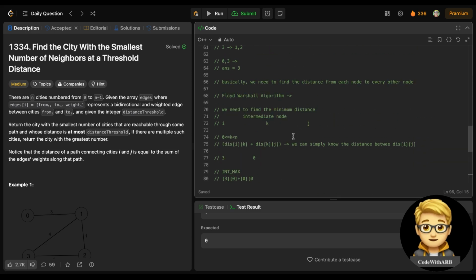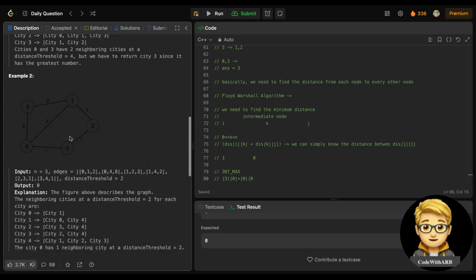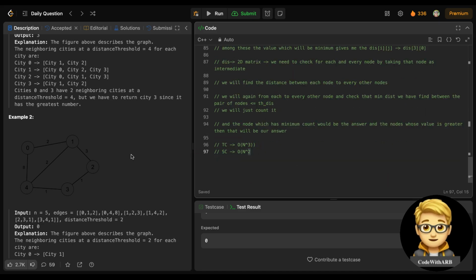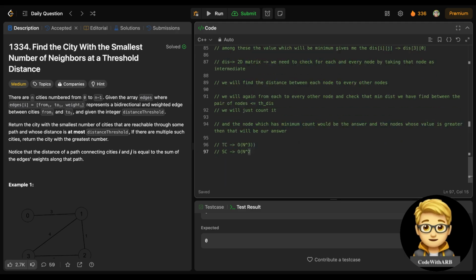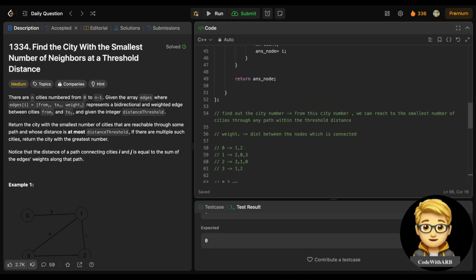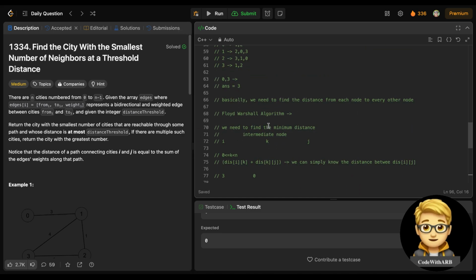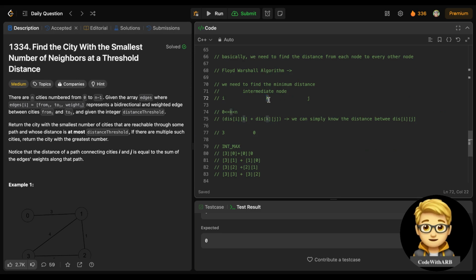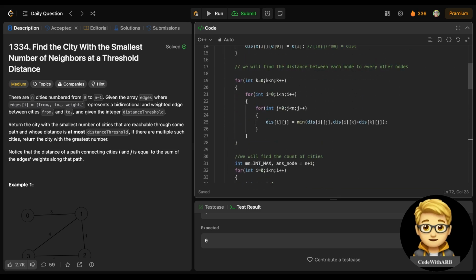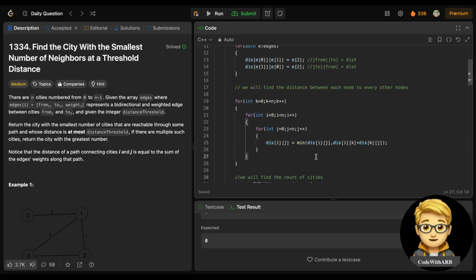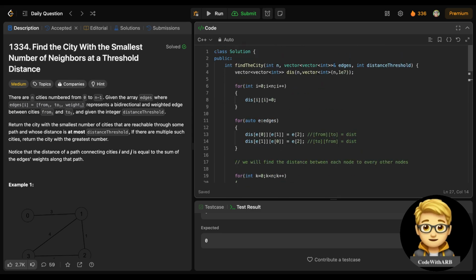The Floyd Warshall algorithm is just applicable when you need to find all the distances from each and every other node, and the constraints are very low. The constraints are this type of 100, because O of n cube can go to 10 to the power 6 only, right? So if constraints are not low, we can't use this Floyd Warshall algorithm, right? So that's why the constraint should be low, and we need to find for each and every other node. Basically we just need to take the help of an intermediate node, such that we can find the distance between i and j, right? Okay, so yeah, that's how we solve this question.